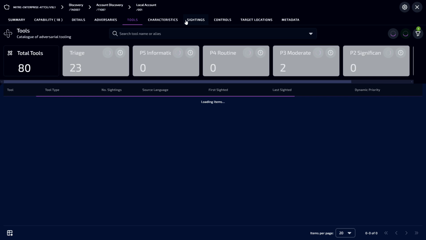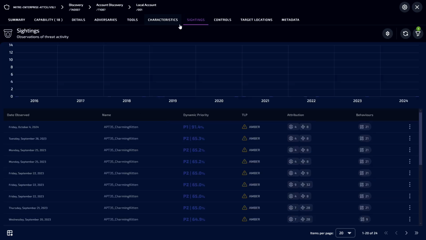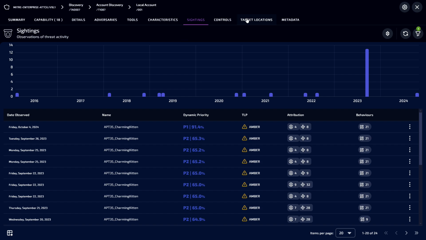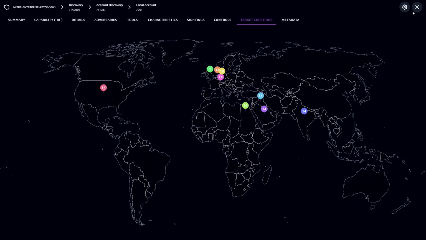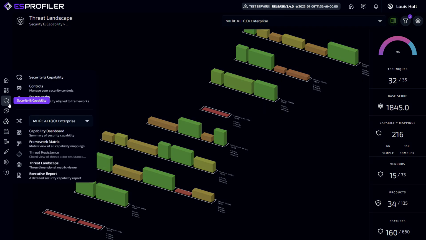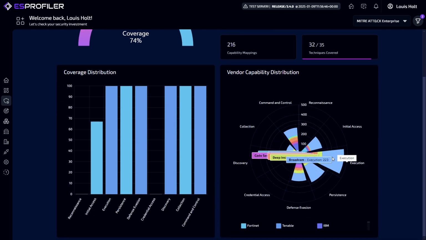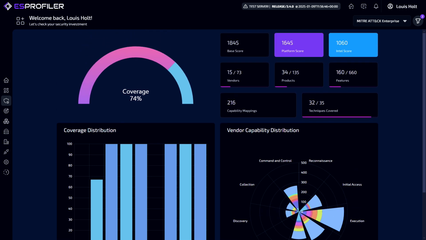And the really cool thing here is that all of this is modelable. So I can model any scenario that I want. So, for example, if I'm being challenged as a CISO to displace or remove a particular vendor, I could model that scenario and see what that would look like from a threat context such as this, as well as being able to model that from a cost perspective with all of the commercial information that's available in ESPROFILER.